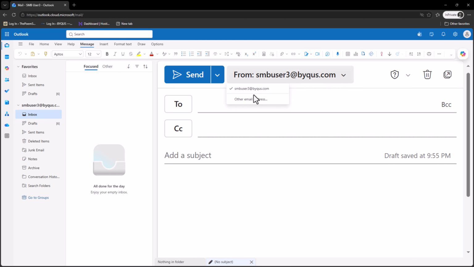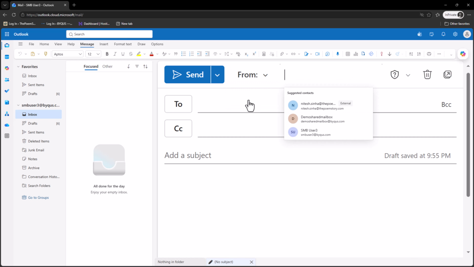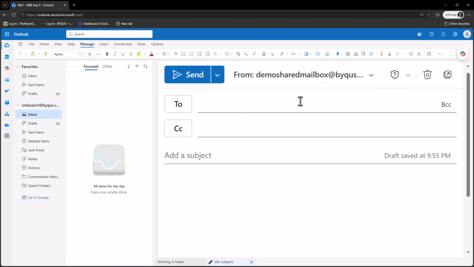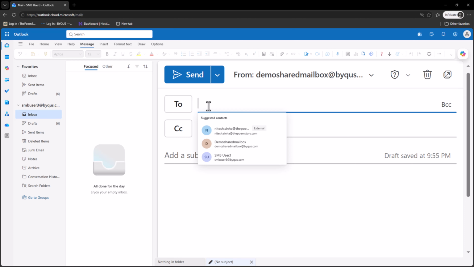We can click on this. We can click other email address and send from this SMB demo shared mailbox. Right, now he can send from this address. So as we discussed, we only have send on behalf permission for SMB user 3. And we cannot see the shared mailbox here because he does not have the permission, and we will discuss it in detail next.